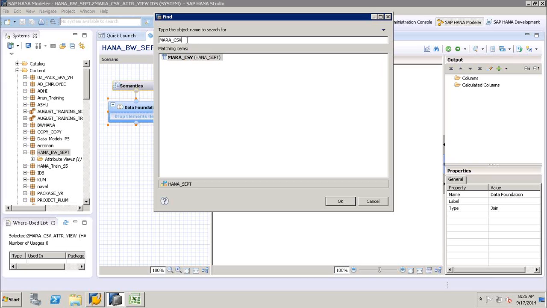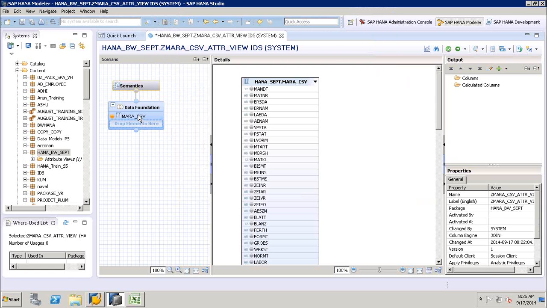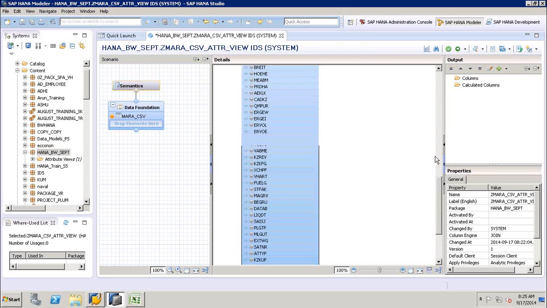You find the table in here. Let's say if I want to search for Mara, it is going to show it up in all the different schemas that is available. You can see that the specific table that we want is available in this schema called HANA underscore SAPT. You can choose that and then you can click on OK. So you will find here that this table has been added, Mara underscore CSV, into the data foundation layer. You'll see the entire list of this table. It has a whole bunch of columns in here.